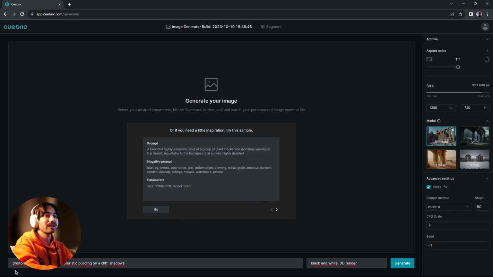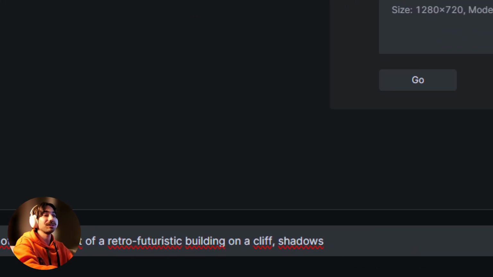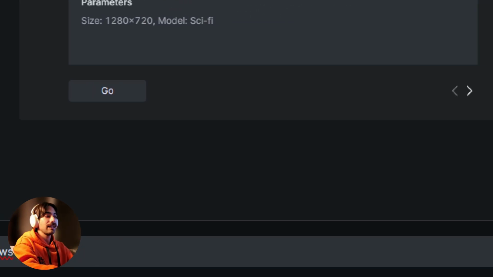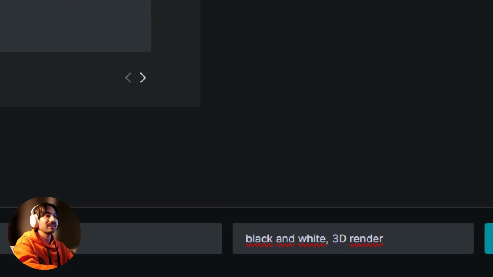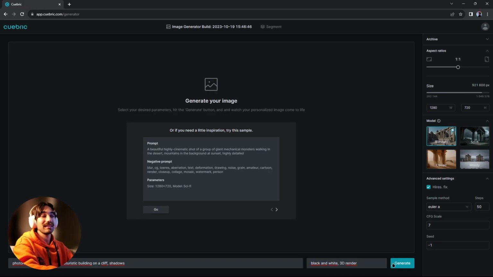So I wrote a simple prompt here: photorealistic shot of a retrofuturistic building on a cliff. I want some shadows on it, and I put black and white and 3D render as a negative prompt. Let's hit the generate button and see what the standard model will give us.